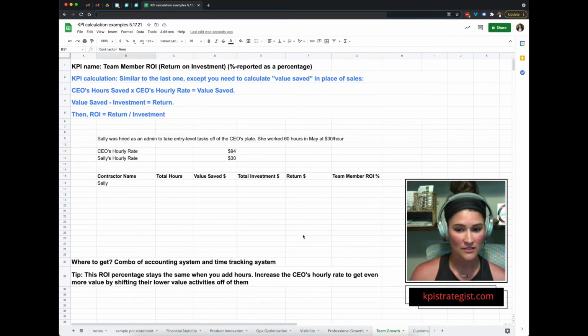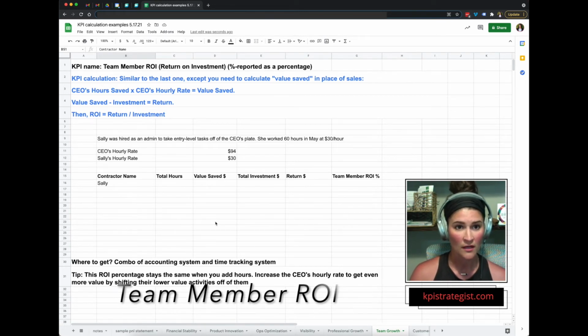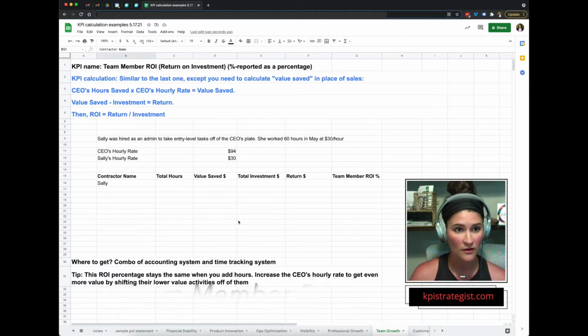The next calculation that I want to show you has to do with team growth, and it's very similar to the last one, but this KPI name is Team Member ROI. So the return on investment as you bring on a new team member into the team. And so this could be calculated for a contractor or calculated for an employee. The calculation is similar for either. So similar to the last calculation we did, except we're going to need to calculate value saved in place of the sales dollars that we calculated in the last one.